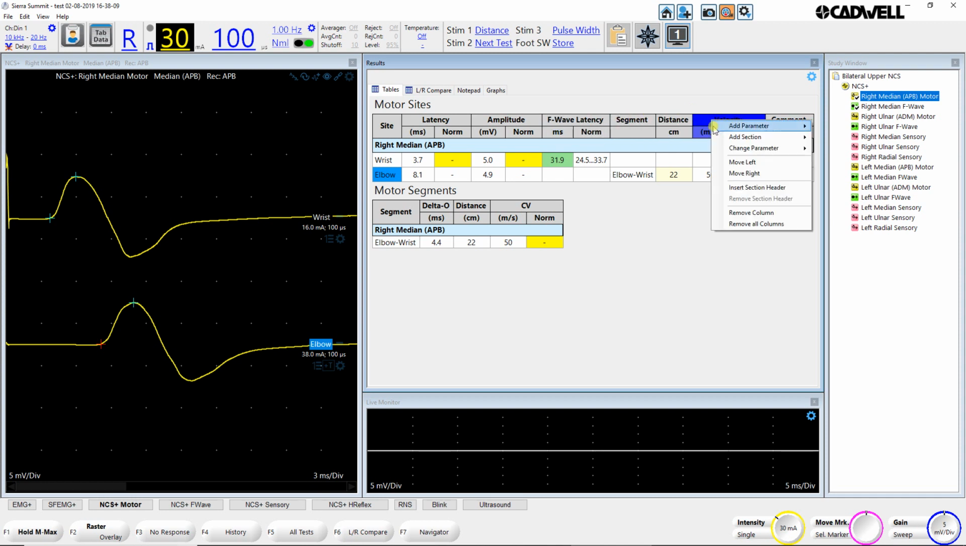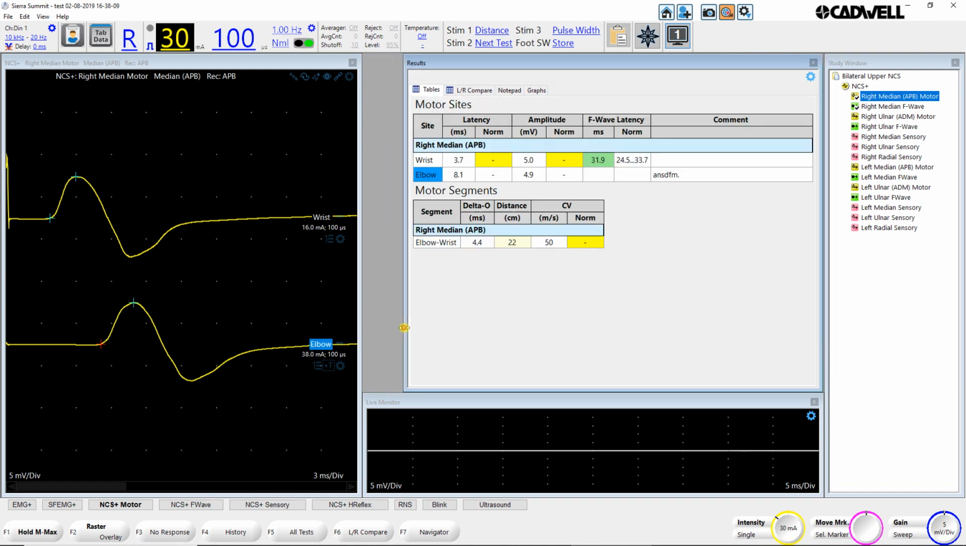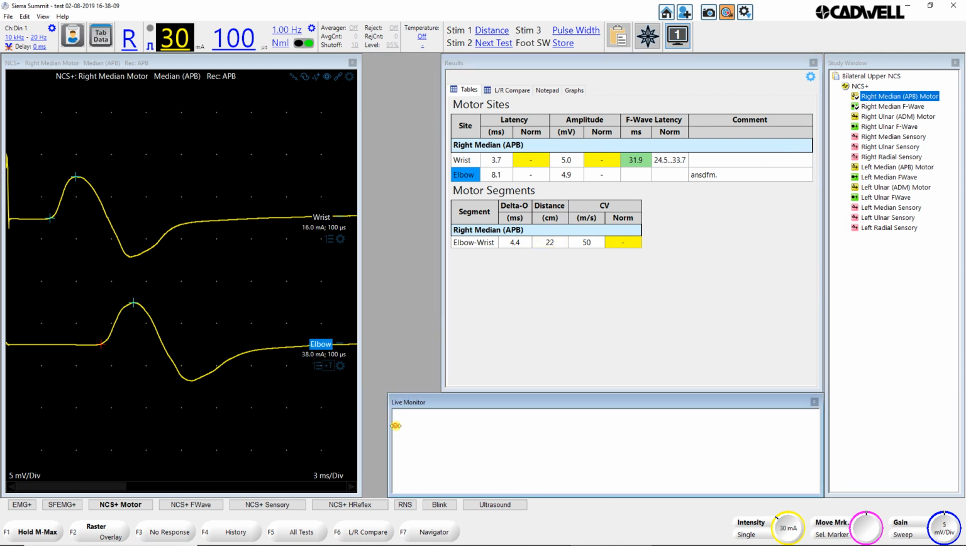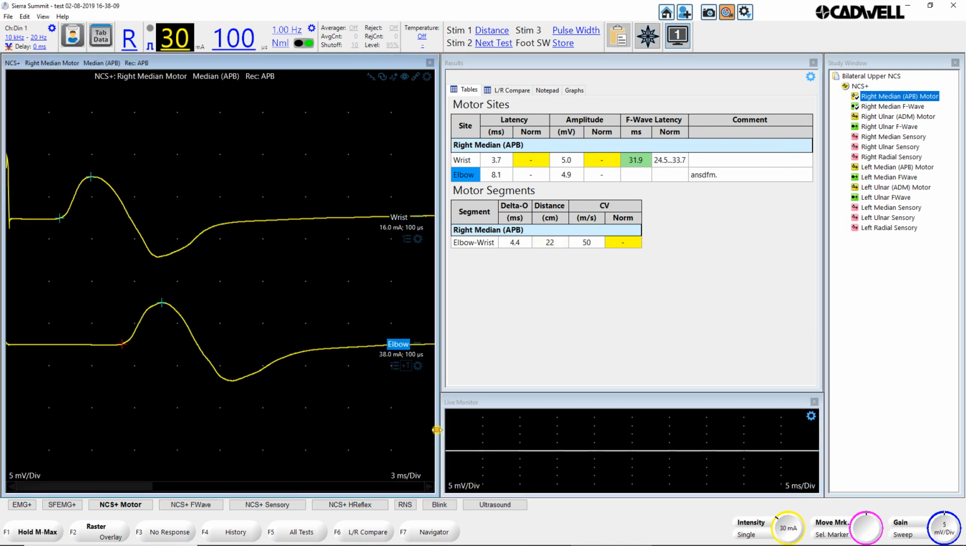Now I can come in, maybe I think this is a little bit too messy or too much data. So I'm just going to come in here and delete out the velocity. I'm going to leave it down in the motor segments table. Then we'll leave F wave and just take out velocity. And now I can reposition my windows however I want here, to get myself some more trace window. So that's how you can edit result tables both while you're in a test or in the test setup screen.